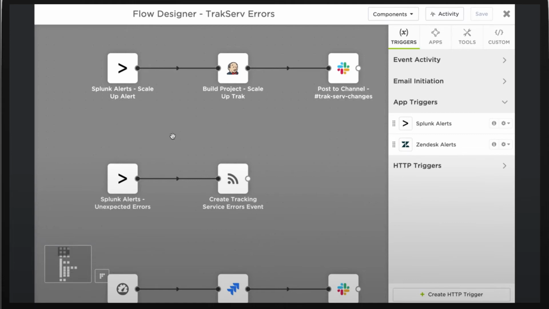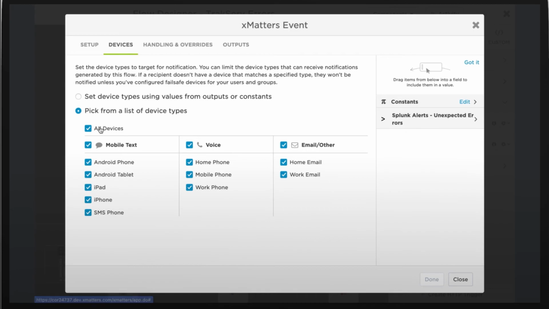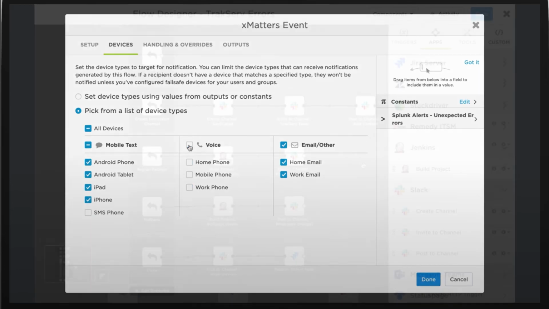The webhook alert in free Splunk cloud instances connects to our new Splunk Alerts trigger. When the API services logs report too many errors in a certain period of time, the flow is triggered and a new event is created. But you can add any steps you want to automate your processes across your toolchain. The Create Event step has been updated with more customization features, allowing you to specify device filters and overrides to match the urgency of your notification.